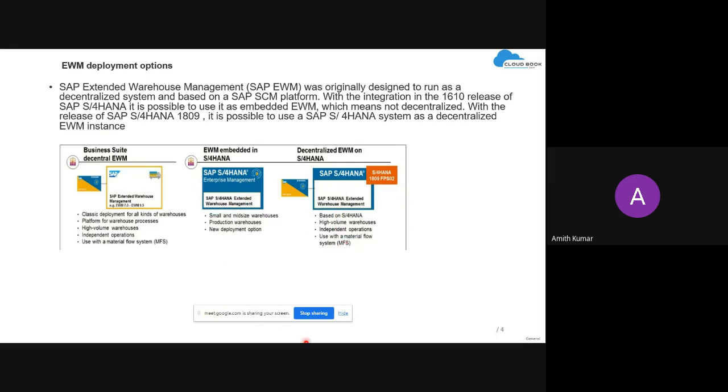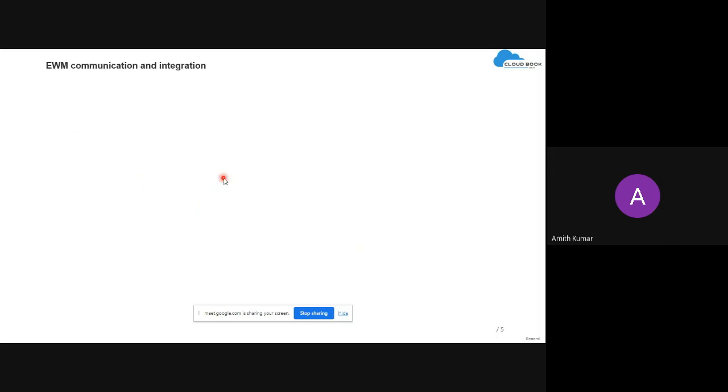And what we are going to see in our training course is this one, embedded, because this is mostly used system within the companies, that is embedded version. So we will look into this EWM embedded version in S4 HANA. So this was the high level overview of the different deployment options that we have.